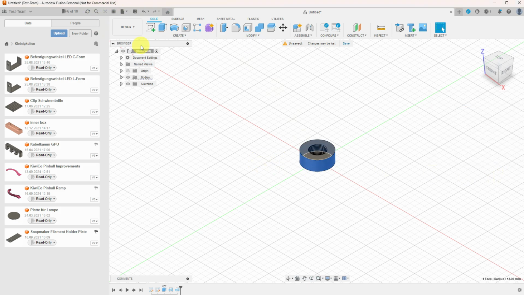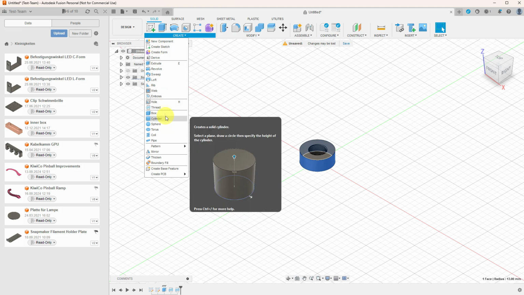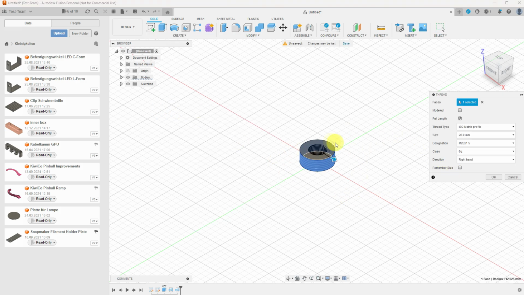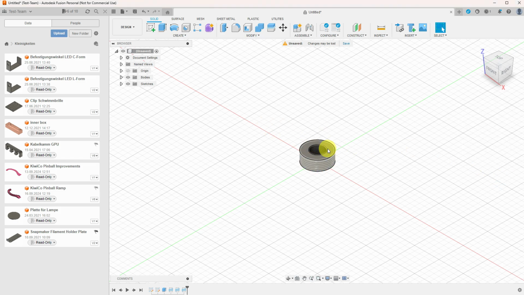On the outside we do the same thing. As you see, it's working on the outside too. Again, Fusion detects the diameter, and I can switch between designations if there are different designations in Fusion. So now I leave modeled unchecked so that you see the difference.